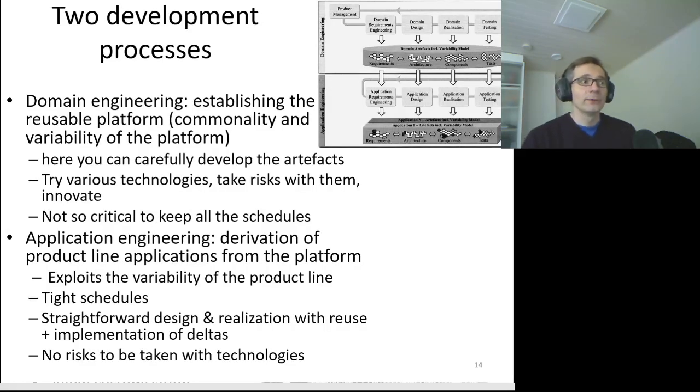Okay, so continuing with the two development processes needed to create a software product line. In domain engineering, you establish a reusable platform. Here you can carefully develop the artifacts. You try out different technologies, you can take risks, you can innovate. And you can do this because you don't have a direct customer demanding that you deliver on a particular date. So it is not so critical to keep all schedules in this stage.